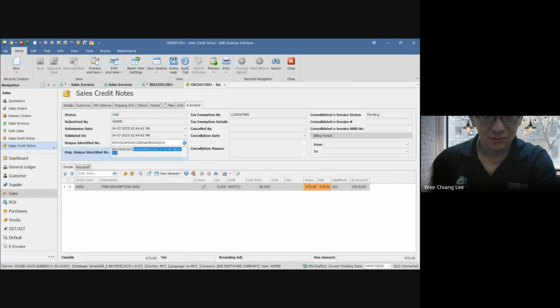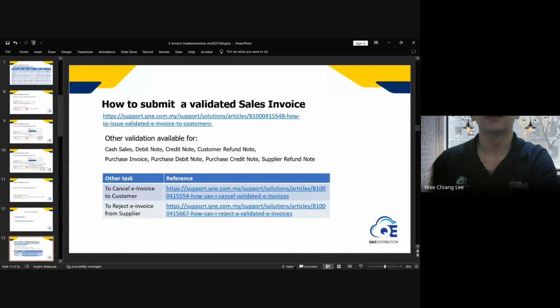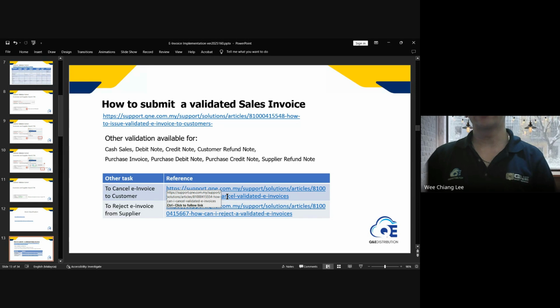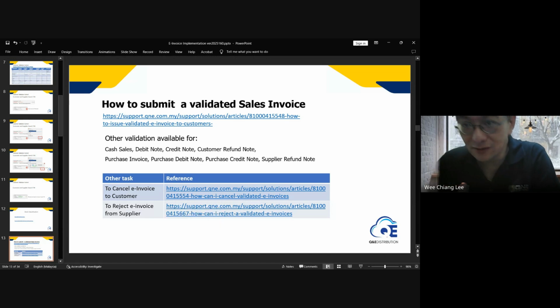So you may go through the guide here on how to do cancel and reject for the purchase. This is for the purchase, and then this is for your sales cancellation. Okay. So any question after the submit e-invoice?